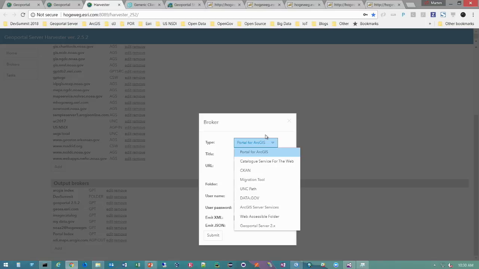So the idea is this is actually extensible. You can write your own input broker that harvests from your specific data source, and then you could use the harvester to do that. Obviously, like I did for the image catalog, I could have done that here. I could have written a broker for the image catalogs, but I decided to just write a Python script.